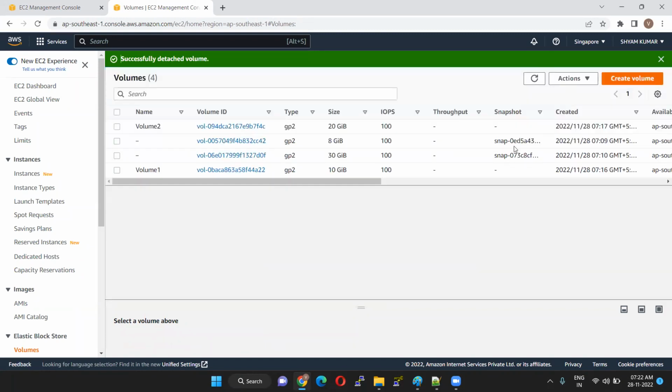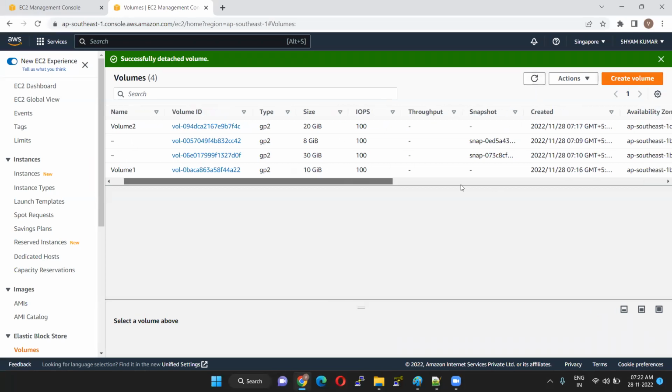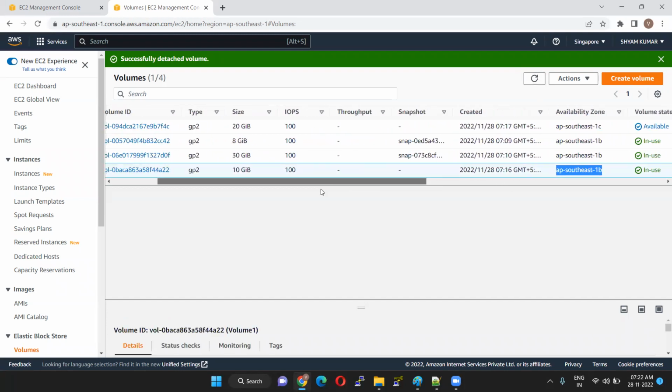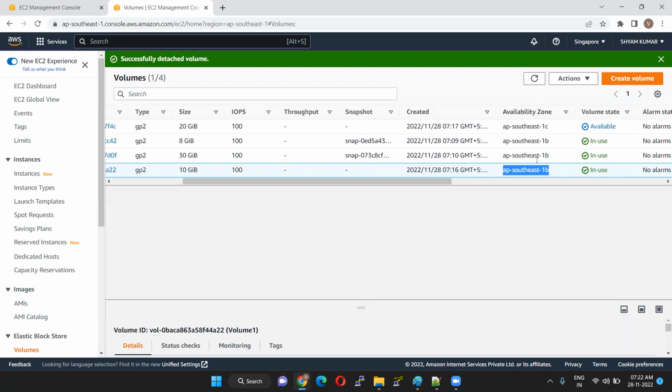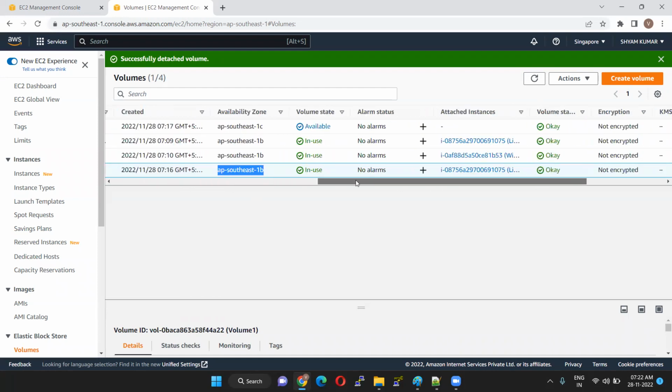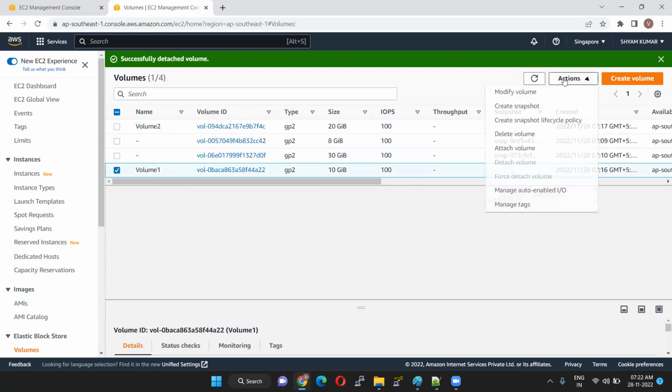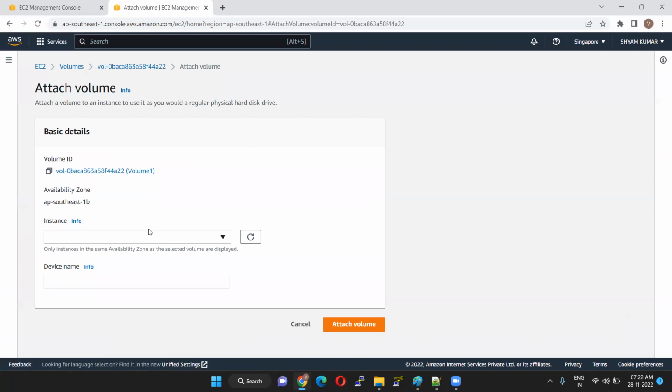Now we can add multiple volumes to a single server, right? Multiple volumes you can add, suppose if it is in the same availability zone. You can create 20 GB, 30 GB, 50 GB, 100 GB. You can create n volumes. N volumes you can attach to a single server, if it is in the available state, then we can attach it. Okay, now I just want to show you whether it is reflected in the attached volume.